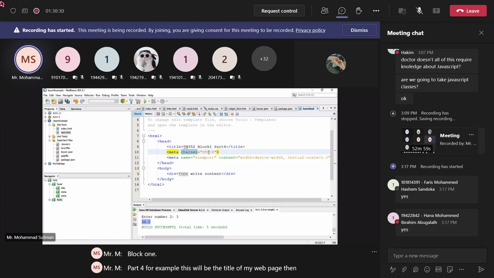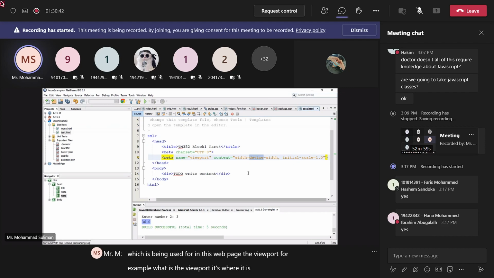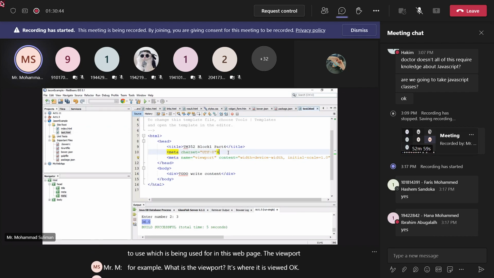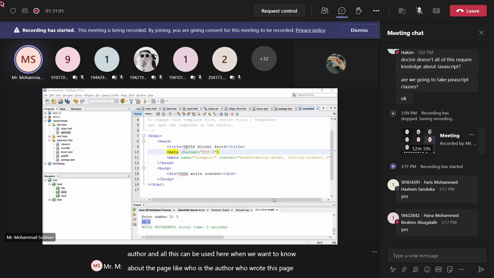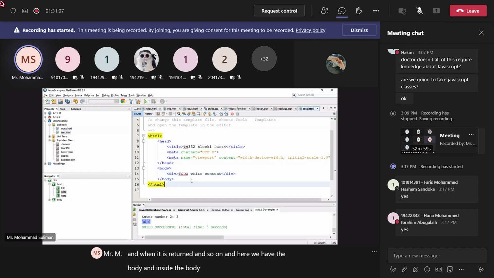Then meta defines the character set which is being used in this web page. The viewport, for example, what is the viewport? It's where it is viewed. You can add more meta here, for example, the author and so on. The name, description, and author can be used when we want to know about the page, like who wrote this page, and when it was written. And here we have the body, and inside the body is where we write all the elements that will be displayed on the screen.